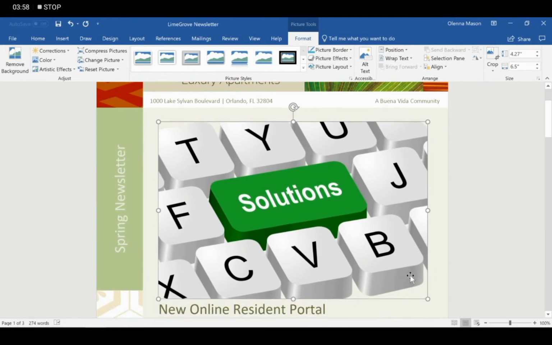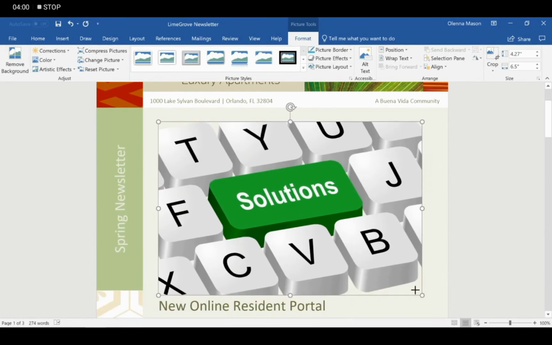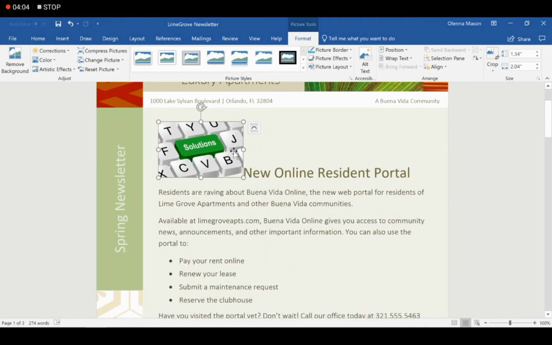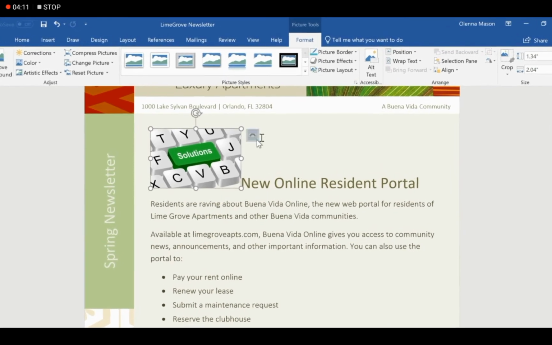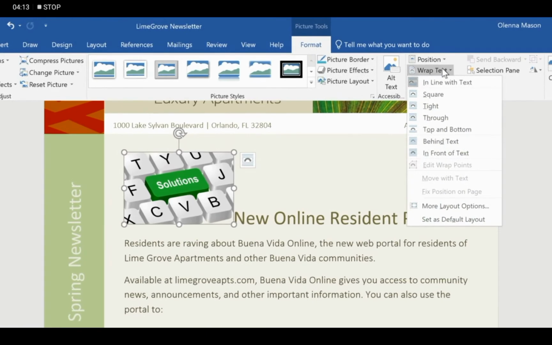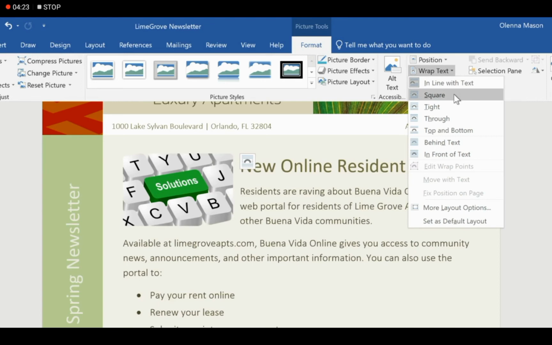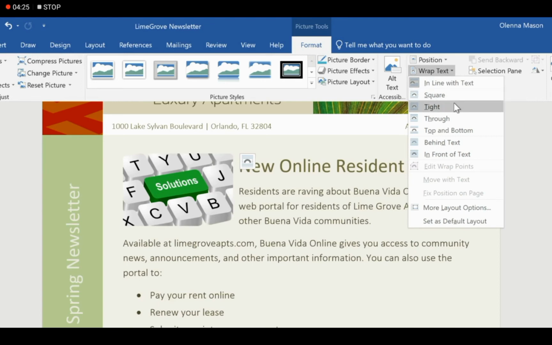Now resize the image by clicking on the side handles. It will resize your image. This time again we have to click on Position or Wrap Text. I am going to click on Wrap Text, but this time I will choose another option. I think Square is the best. If I choose Square, it will show our picture just like this. So you can choose any one of them.